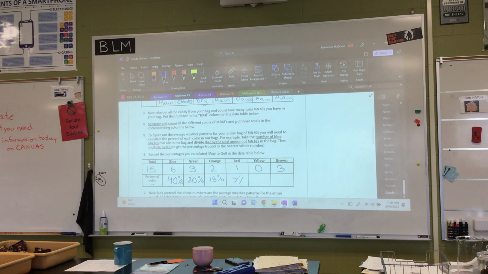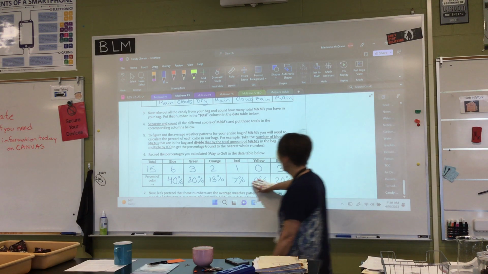Don't forget to round correctly. Hopefully this is going to add up to 100% when we're done. Yay, 100%. So when you add these up, it should be 100%.